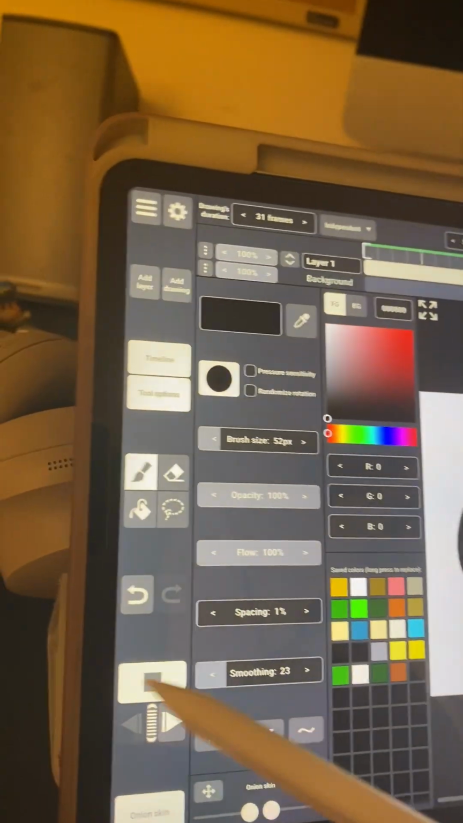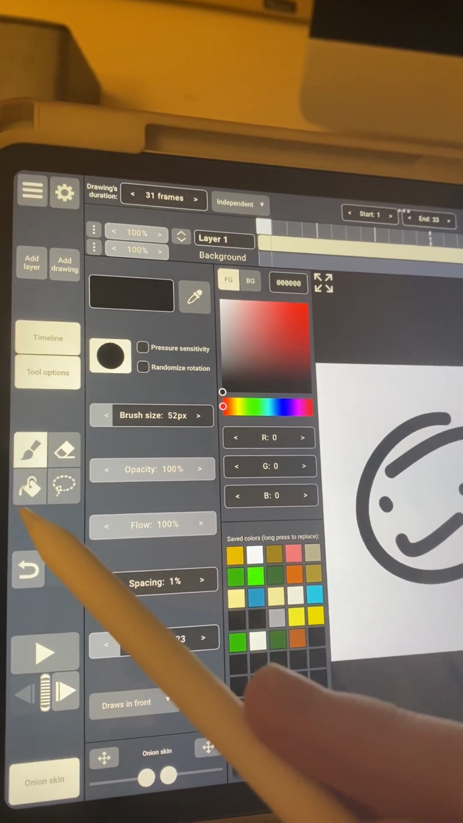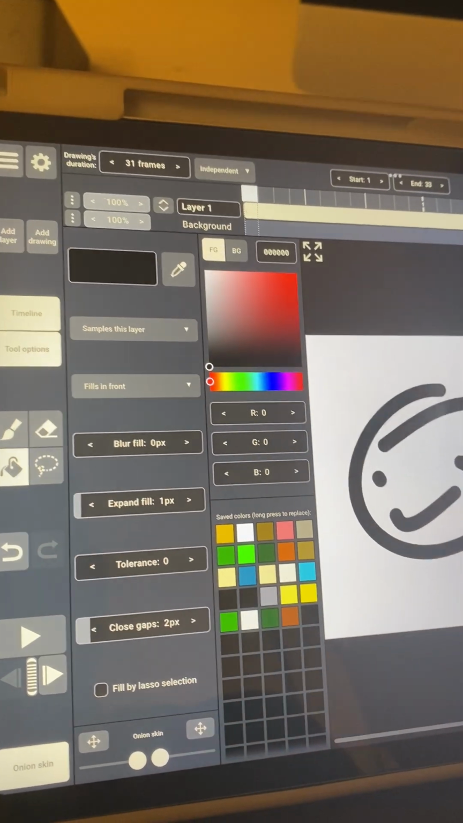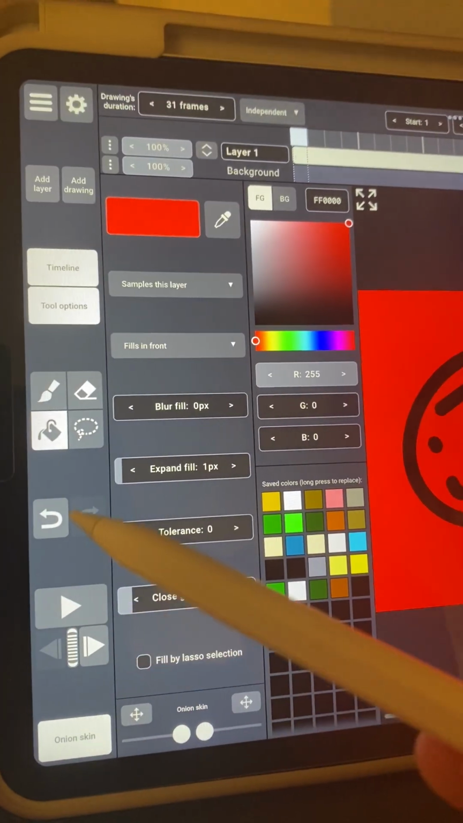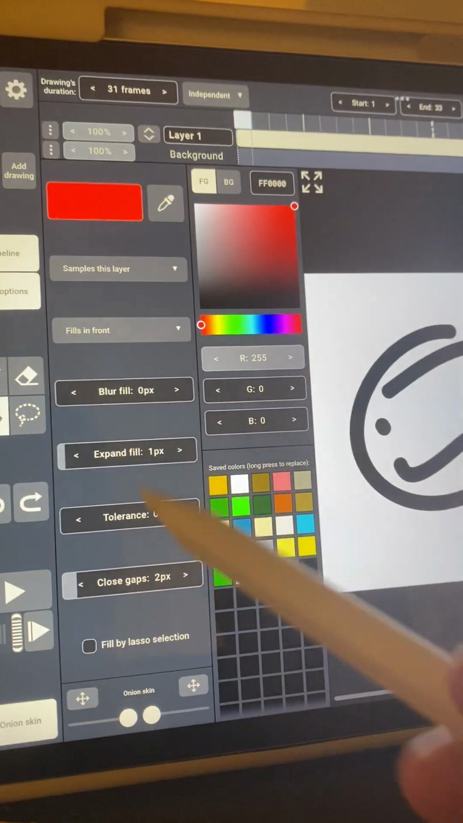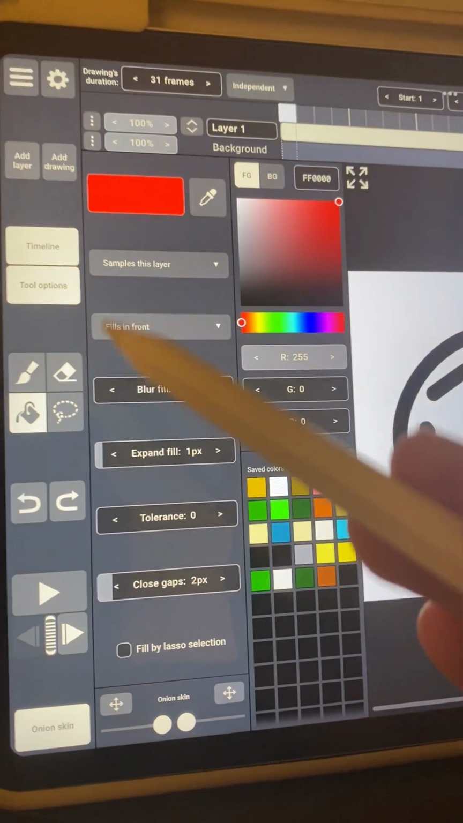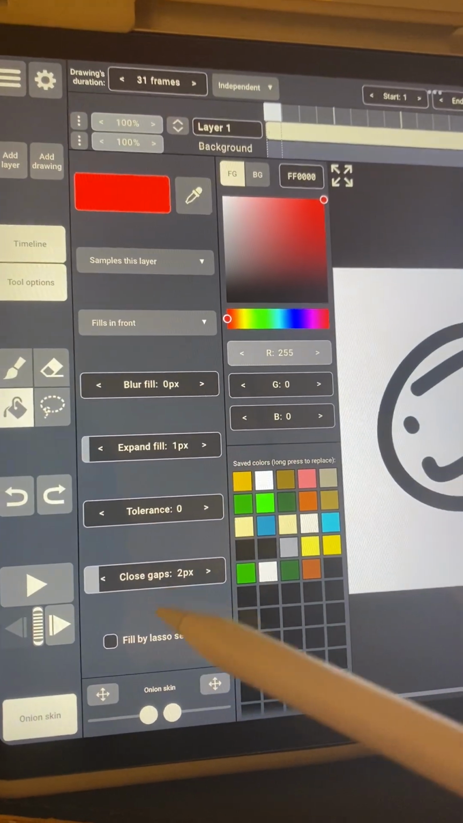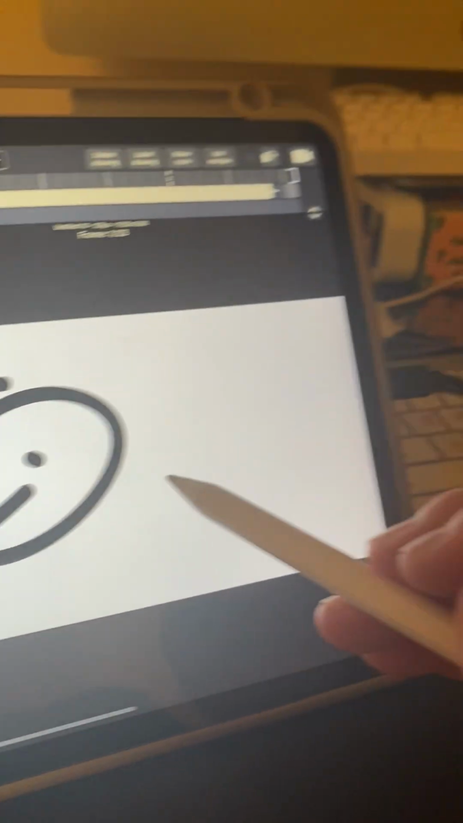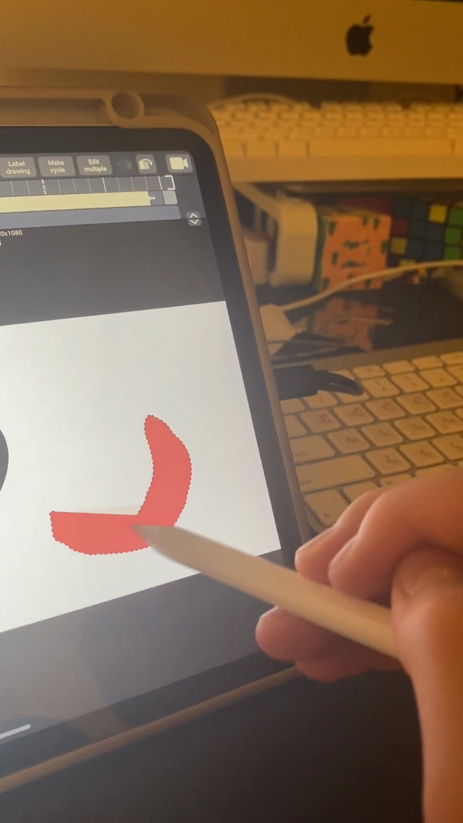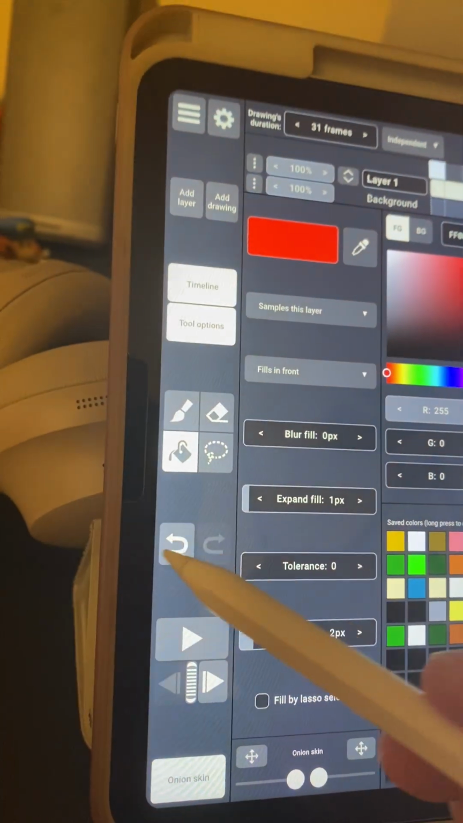Yay! So, next section, Paint Bucket. Paint Bucket is the same thing as in Flip a Clip. You just click any color, boom, Paint Bucket. And I'll put a link down in the comments with more detailed descriptions of what these all mean. And this fill by lasso selection is one of those lasso fill tools where you're kind of like, I have no idea what that is, but it's that kind of thing.